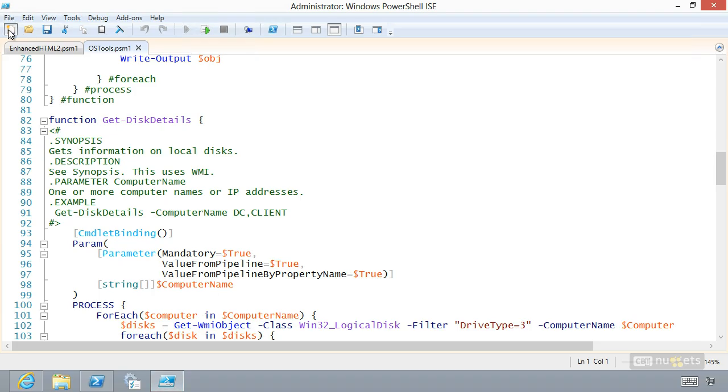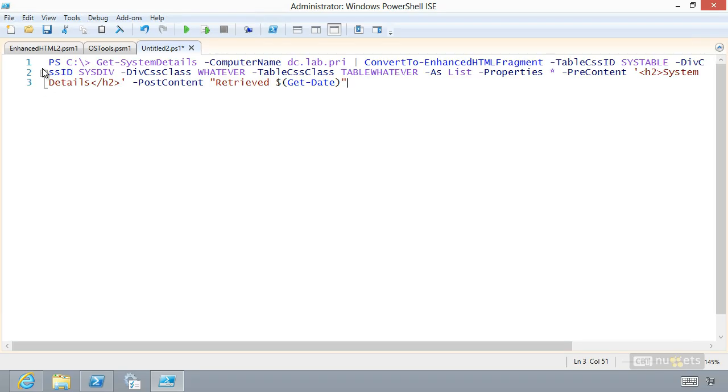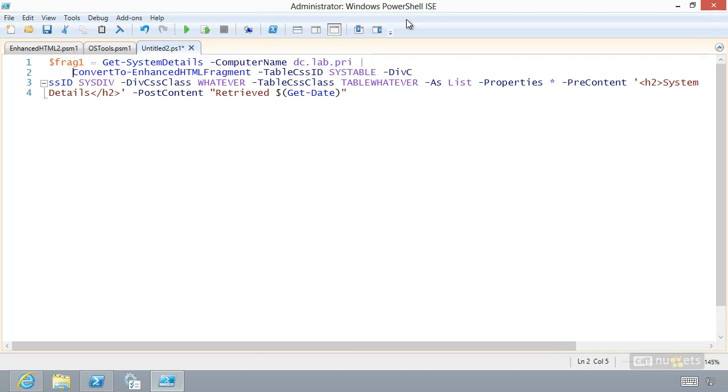And I'm going to put it into a new script. And I'm going to need to edit this because grabbing it out of the console kind of puts all the carriage returns in the wrong places. So let's see, we can do a pipe there.